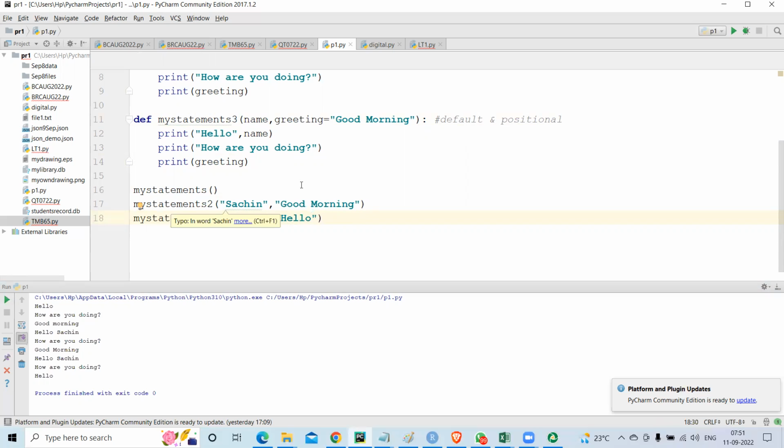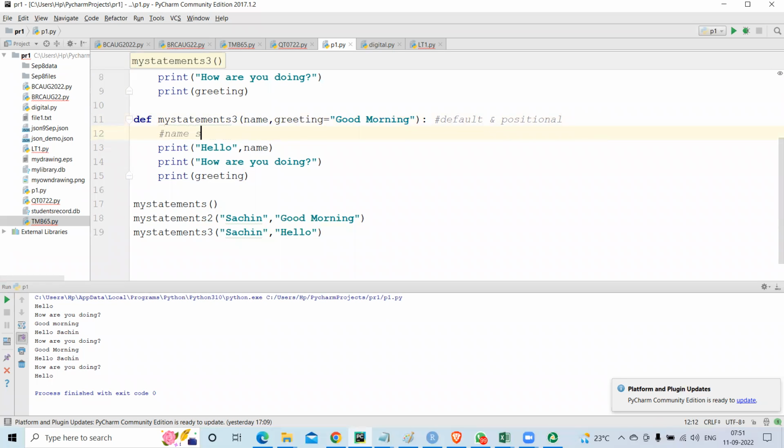So remember, the default value has to be on the right side. Always. It cannot be on the left side. So here, see, this is a required value. Correct? Name is required because I have not given a value for name. So name is required, but greeting is default. I have to pass at least one variable. Name is required and greeting is optional or default.